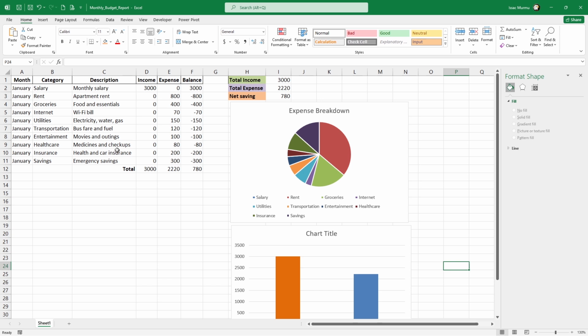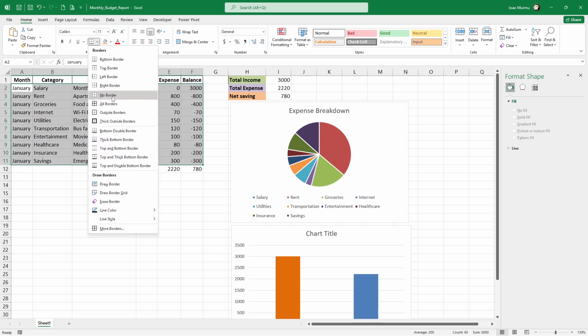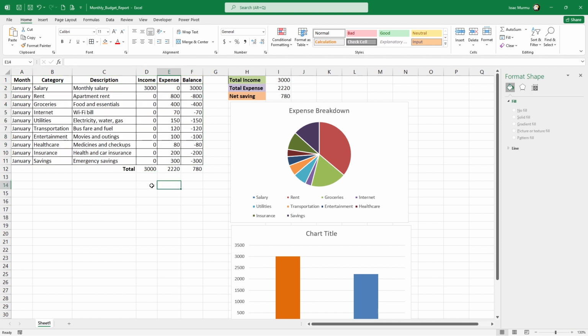So finally, format your sheets neatly. Apply the currency formats. Bold your headers. And also, let's go and use All Borders for these ones. And that's it over here.